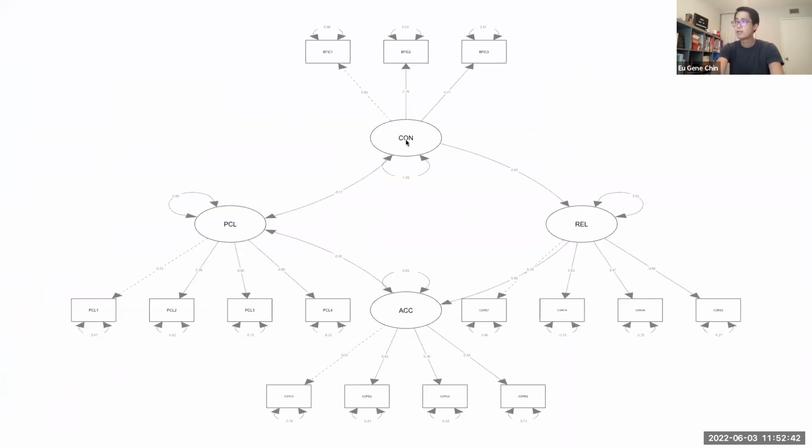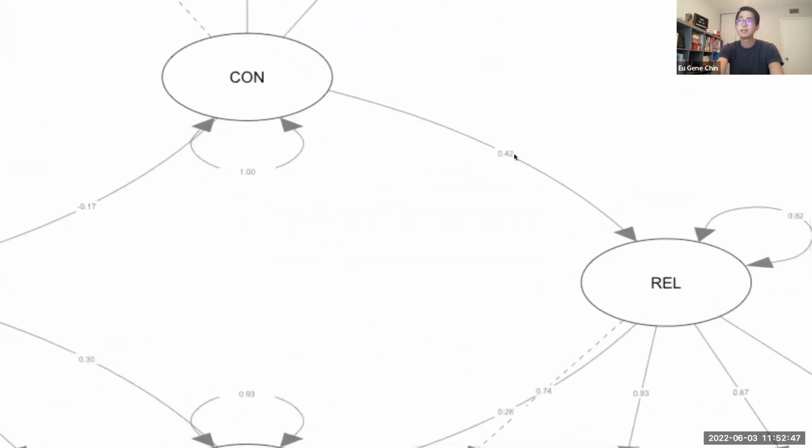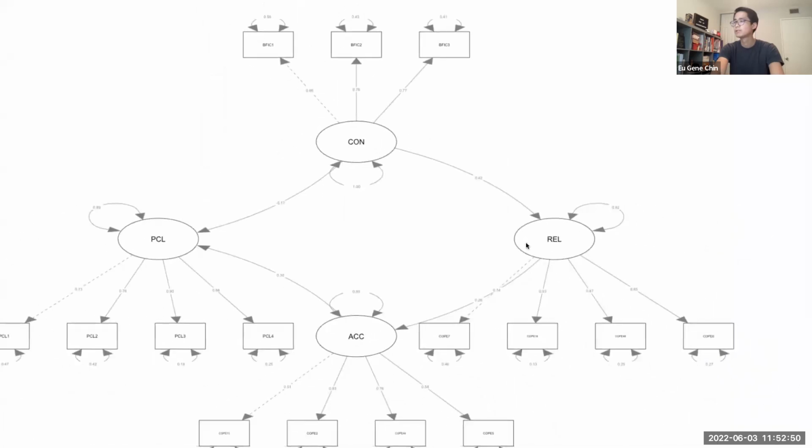So we can see that we start out with conscientiousness. It has a unidirectional arrow, and it actually has the standardized parameter estimate there as well, pointing towards religious coping. And religious coping has a unidirectional arrow pointing towards acceptance. Acceptance has a unidirectional arrow pointing towards PCL. So this is exactly what we would want, actually. And we can see the respective indicators for each latent construct as well. And these arrows here represent, I believe, the estimated variance of each latent construct.